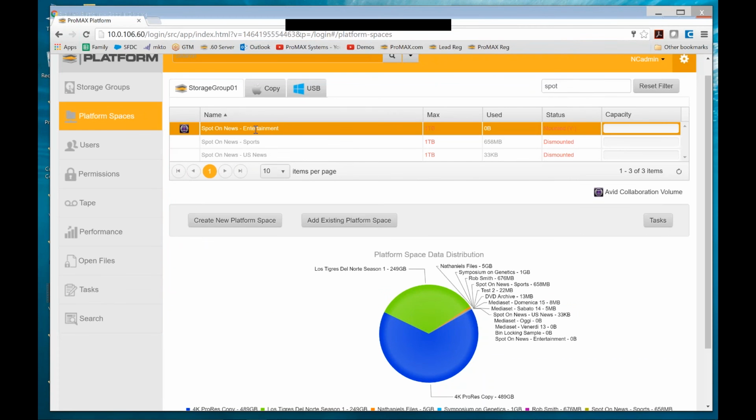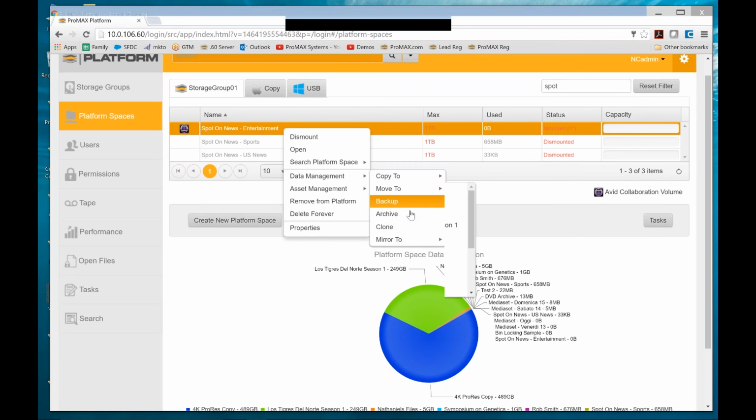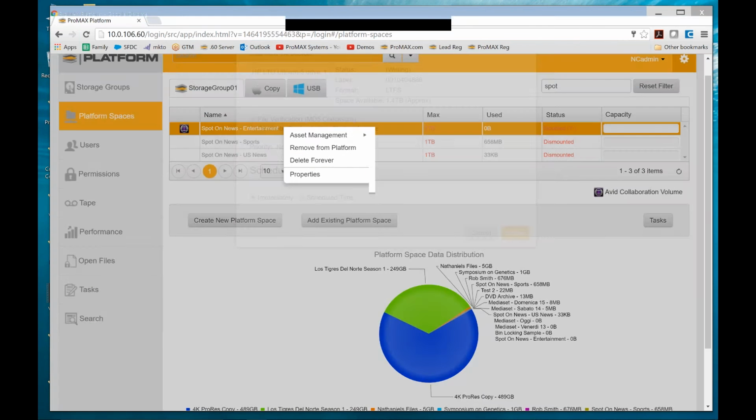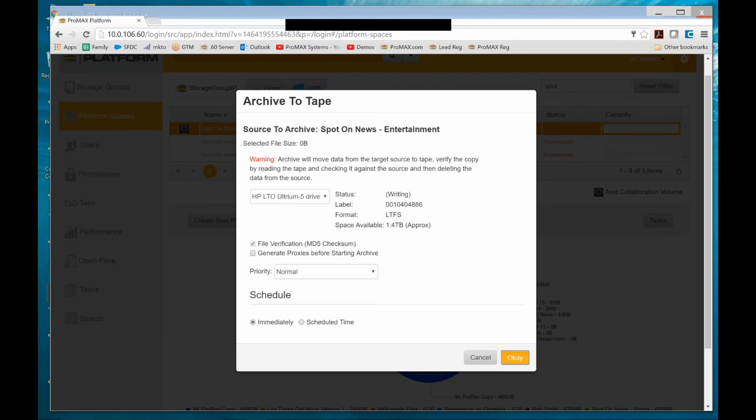But our server's getting full, we need to open up some space. So now since we do have that LTO integration, all you need to do is right click on that, go to data management and archive. Now what this is going to do is, again, we're utilizing that LTO technology, and we've got some really cool options here. This is the coolest: generate proxies before starting to archive.